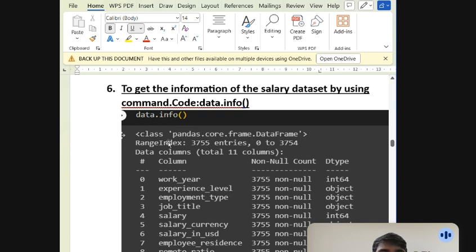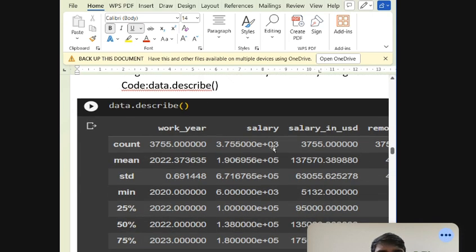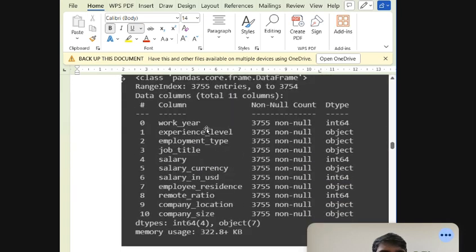data.info shows all the data columns and data rows. The columns mention the names: year, experience level, employment type. These are the column names. It shows how many null and how many non-null values there are. This is the data type. Here we are using int64 and object, which are data types. Here you are seeing, right.